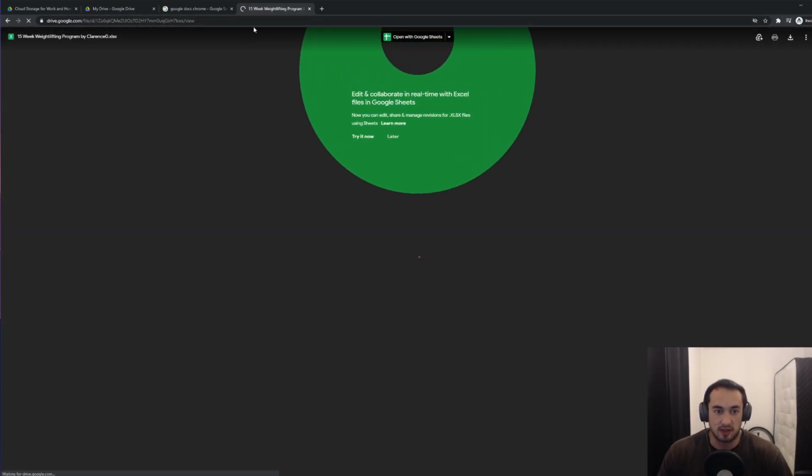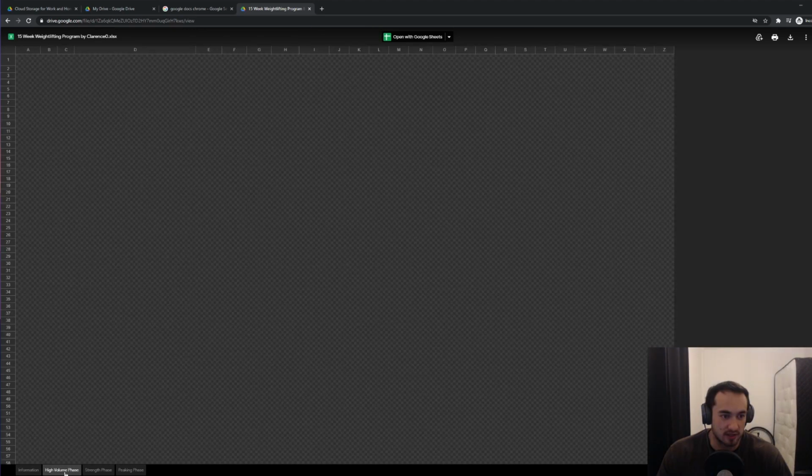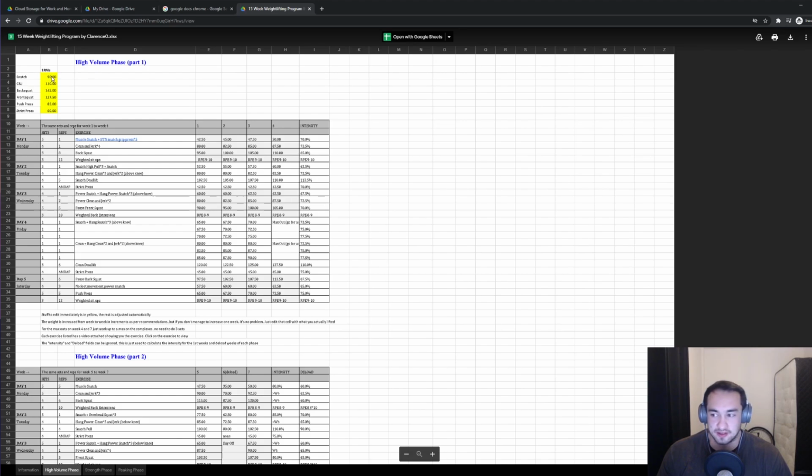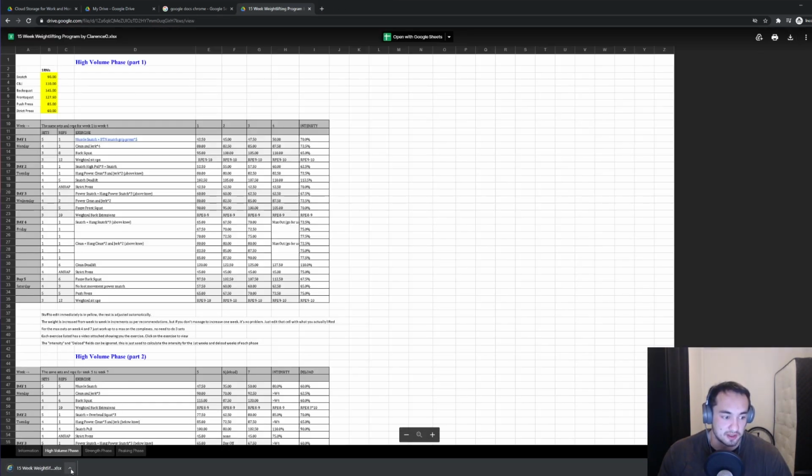Open it up. This is all done on Windows, by the way. And it says here, edit and collaborate in real time with Excel files and Google Sheets. So with this link, you won't be able to edit the cells. So you won't be able to input your maxes in here. So that's no good. So what you need to do is you need to download it. So you can press the download button. If you're on a different browser, the download button might be in a different place, but here on Chrome, it's here. So just press download, and you should be able to see it here.